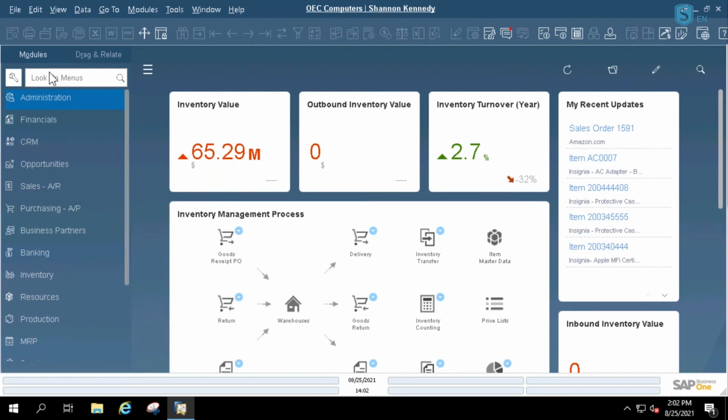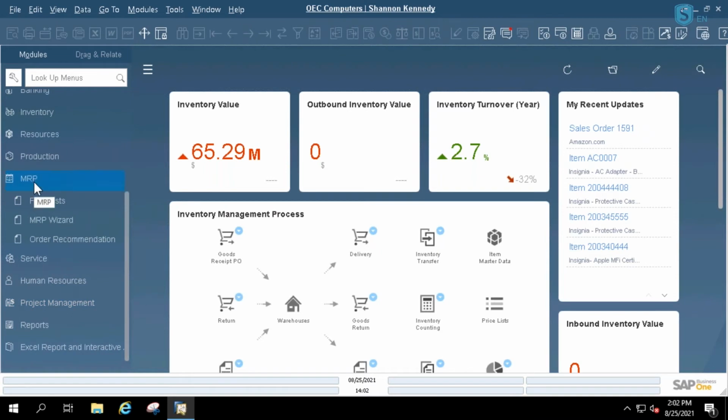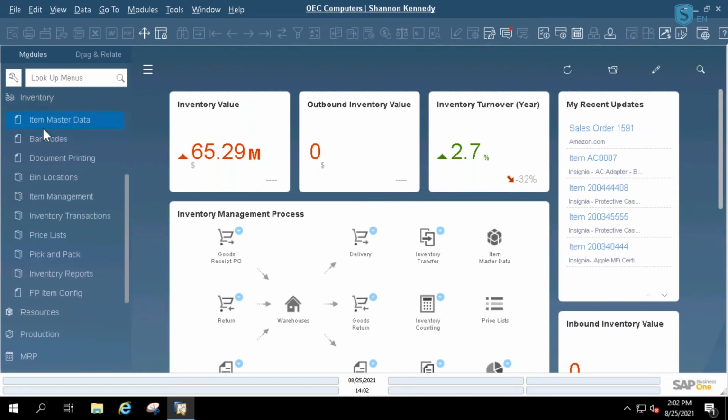You see in our SAP Business One main menu, we have our MRP option here. This will include the options that we'll be reviewing today, which are our forecasts, our MRP or our Material Requirement Planning Wizard, as well as our order recommendation, which allows us to automatically create your purchase orders in SAP Business One.